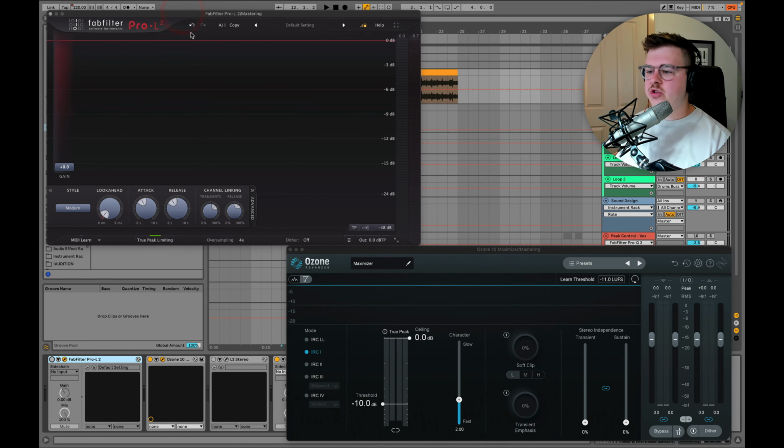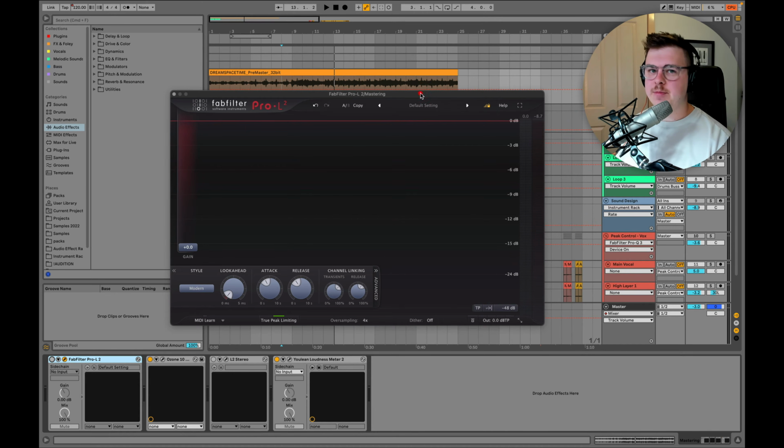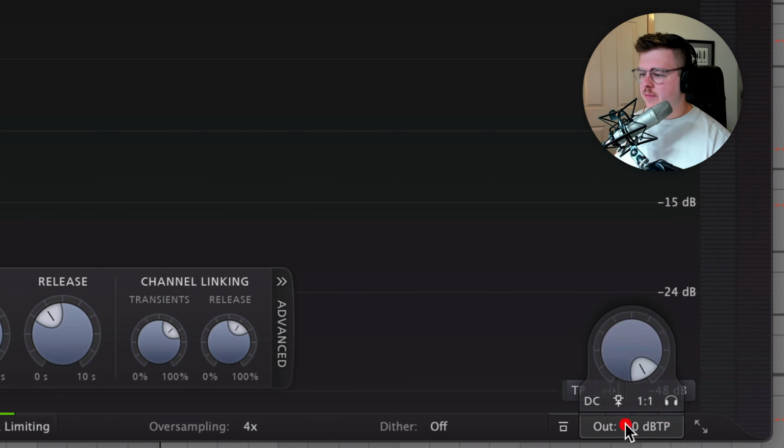I'm going to continue to explain things with Pro L2 just because that's my personal favorite, but these apply with Ozone 10. So the other controls tend to be ceiling, attack and release, look ahead, and the particular limiting algorithm. And then beyond that, other limiters have different controls such as stereo linking, transient emphasis, and some even have clippers built in.